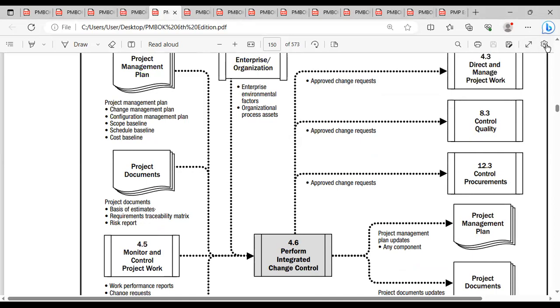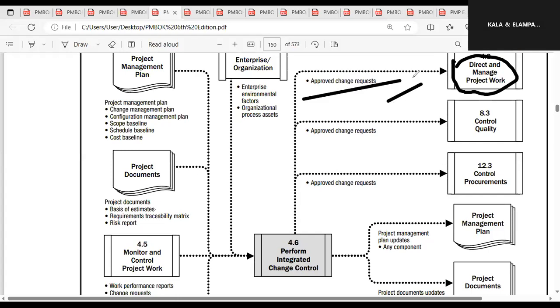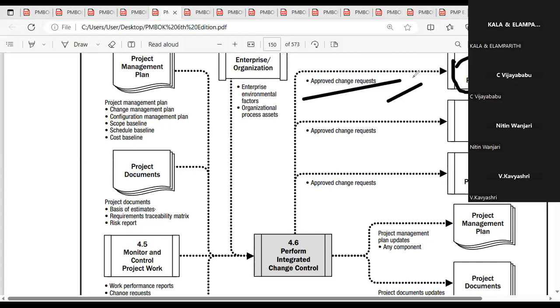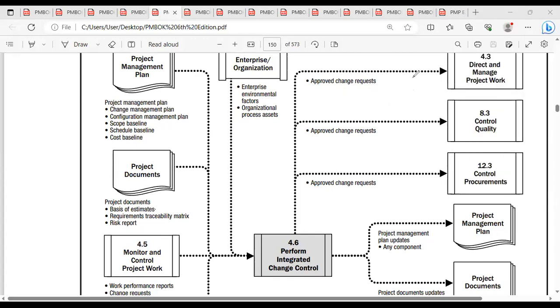So what are you going to do with the approved change request? You have to implement it, right? Yes. So it is going to direct and manage project work, where you implement the approved change request. You do the rework and integrate it. Okay, you're able to implement the approved change request, so it goes as an input to direct and manage project work.